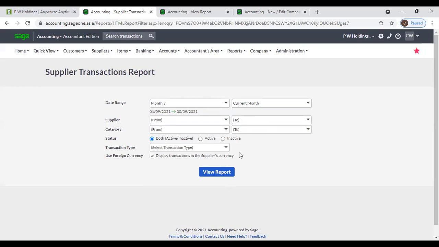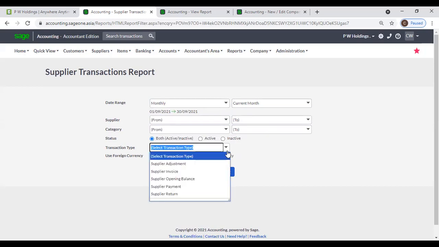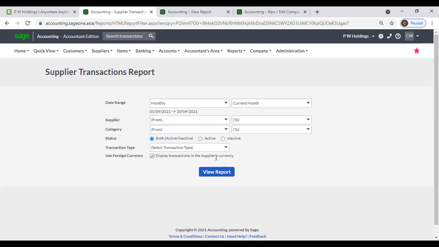Next, from transaction type, you can select the following transactions. You can select supplier adjustment, supplier invoice, supplier opening balance, supplier payment, and supplier returns. If you don't select any transaction type, the system will display all transactions.